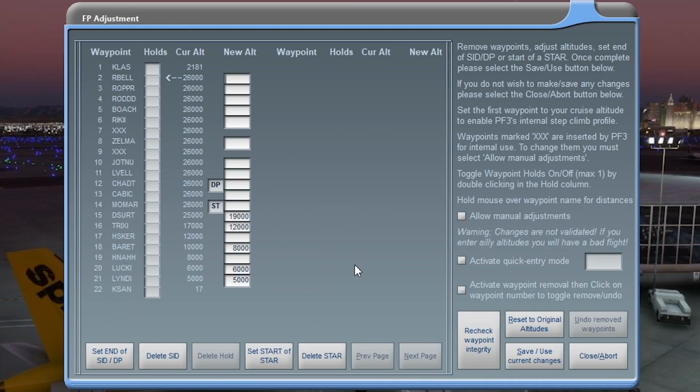You can further customize SIDs and STARs by loading into your PLN file inside of PF3 and going to the Adjust Altitudes, SIDs, STARs and Holds page, which gives you even more in-depth customization options that you can go through. Now, a few things to remember.